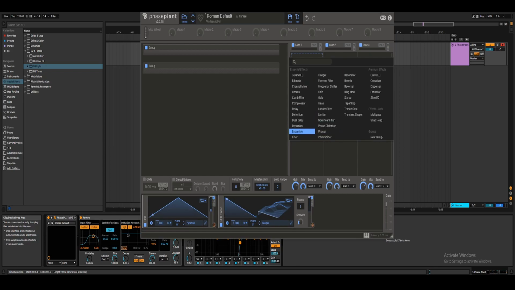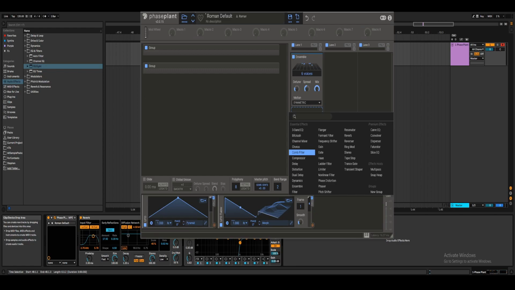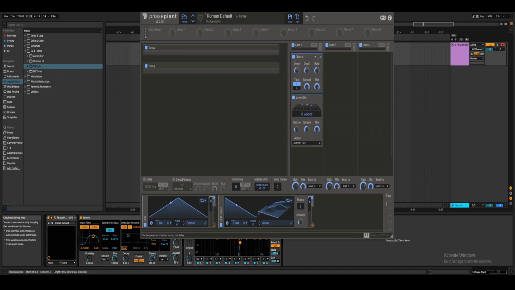So what I did is I grabbed an ensemble. Let's see, a chorus, kind of add some width to the hi-hat, adjust the rate a little bit. Put it at 44% mix, and then the ensemble, I turn up the voices, and I didn't add any spread, so there wasn't any stereo information. And the detune, I didn't really detune it too much.